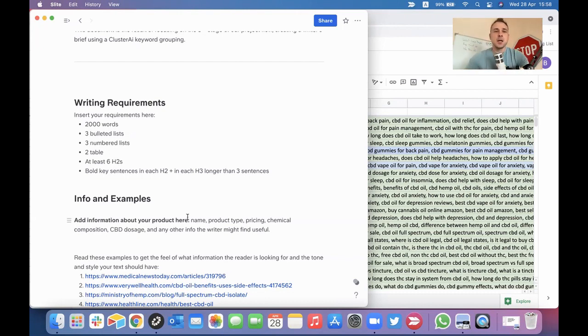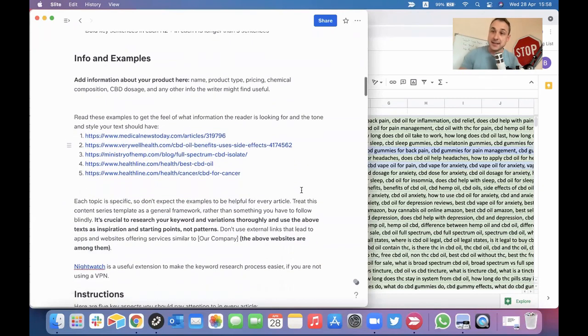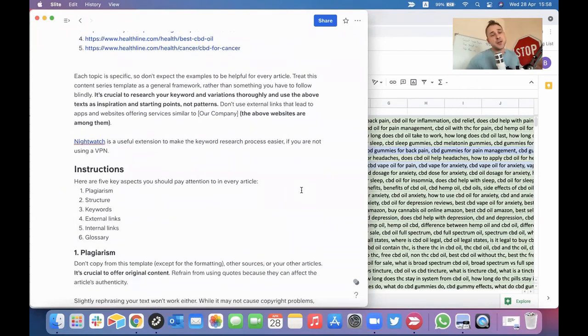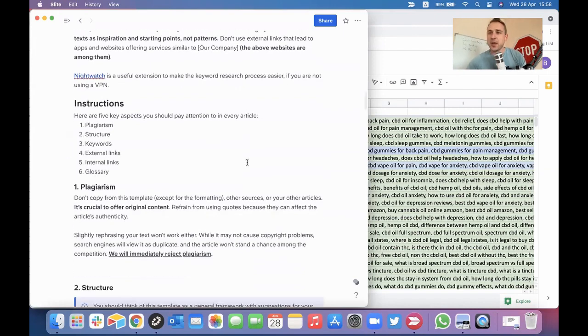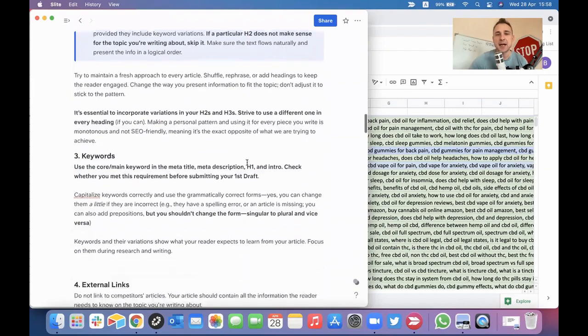All right. We're going to have writing requirements, which are quite technical, as you can see. We're going to have basic info and examples of competitions. Then we're going to have structured instructions, which talk about plagiarism, structure, keywords, linking, and then we have a glossary at the very end as well. And I'm going to do a deep dive into this.